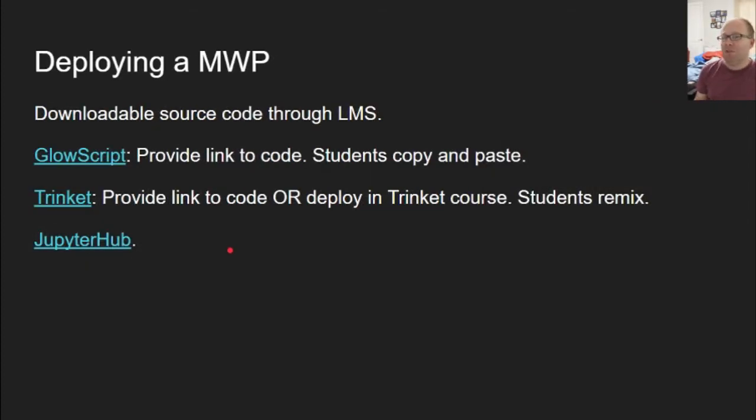So when you want to provide your students with a minimally working program, you want to decide on what venue you're going to use to deliver that MWP. So one option is if you have a course page or a learning management system, you can simply post a link to download the file. This is pretty straightforward, and you can simply send the link to the students. But downloading things and working with installed software is not a forte of this generation of students.